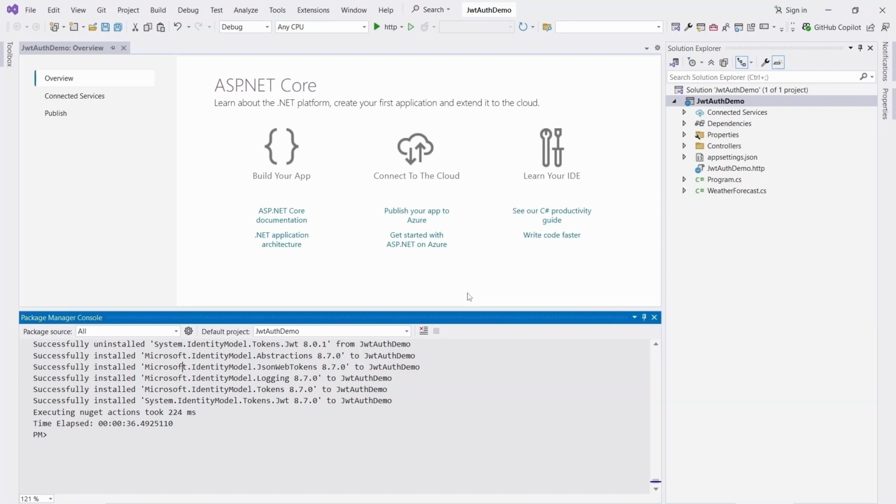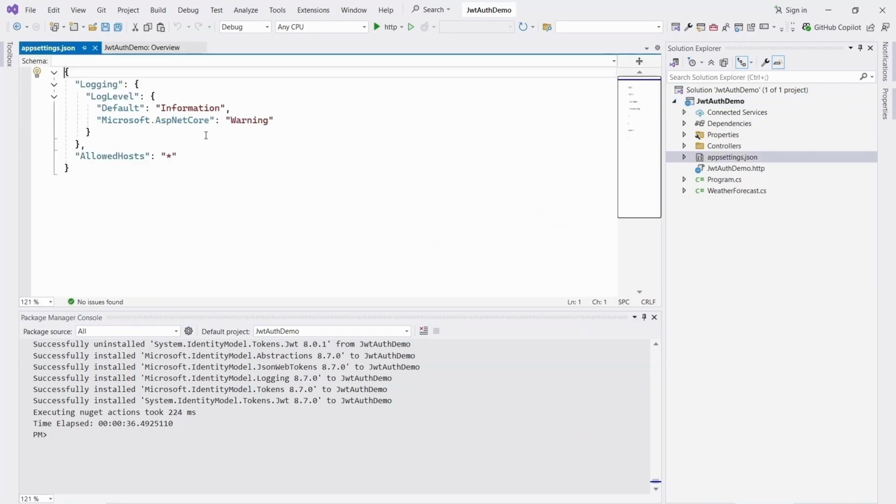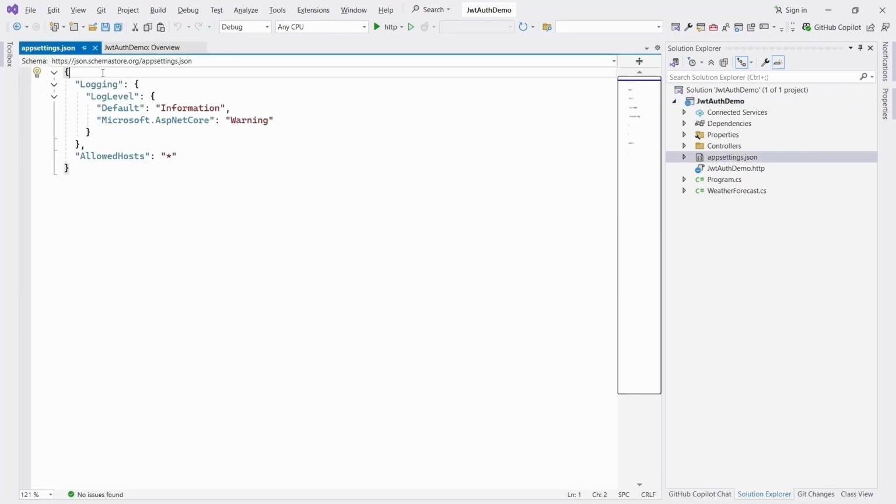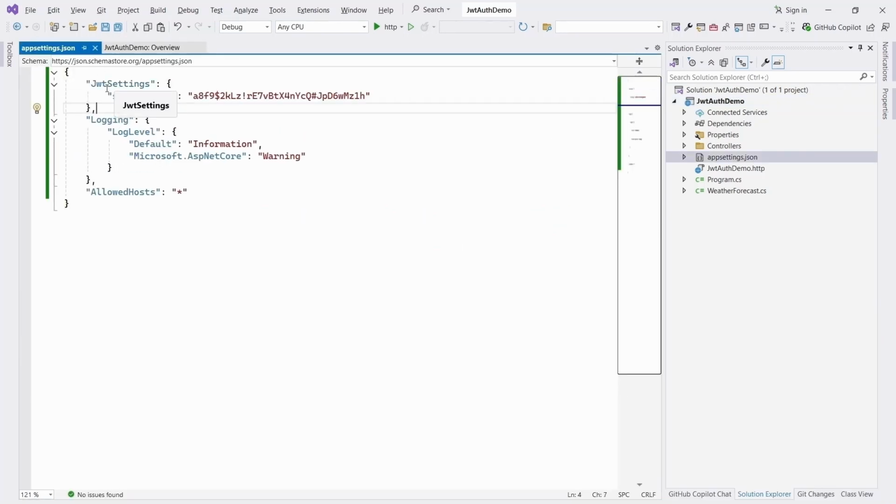Okay, next let's store JWT settings in appsettings.json. I open it and I enter JWT settings. Okay, this JWT setting is our custom configuration section in appsettings.json file. And security key is used to sign and validate JWT token. It should be at least 256 bits long, 32 plus characters.